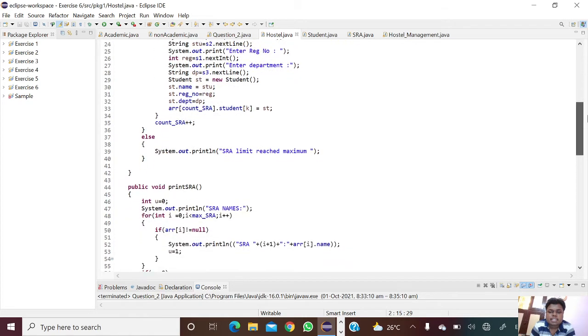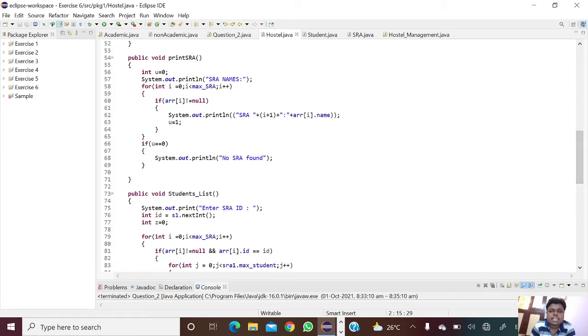Next going to print SRA, so using int u equal to 0, and it will print the SRA names. So using a for loop, for int i equal to 0 and i less than maximum, i plus plus, and using an if statement, if array of i is not equal to 0, it will print the SRA name, otherwise it will show no SRA found.